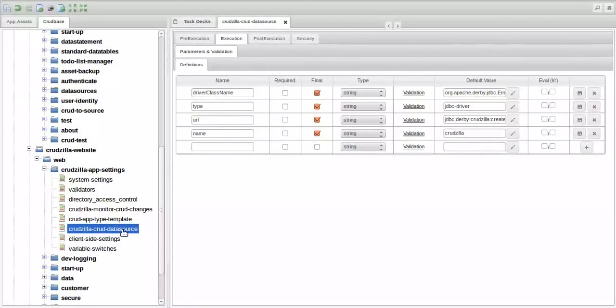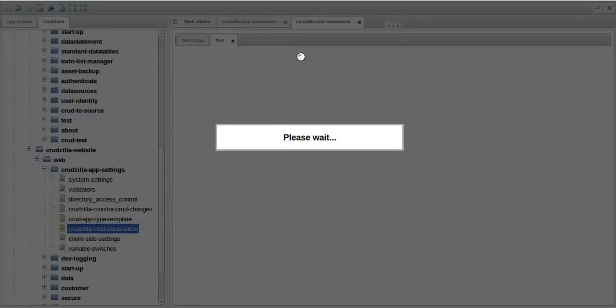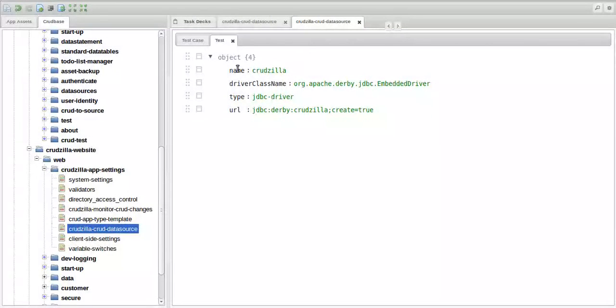So you're looking at a data source here, and you can see it has all the properties. If you were to run this, we'll do a test run of it. So as you can see, it returned the object here: name, driver class, type, and URL. Those are all properties, and they're objects. If you're using this in a script, you'll get just a nice object that you can use and reference those properties. So those are instantiators.